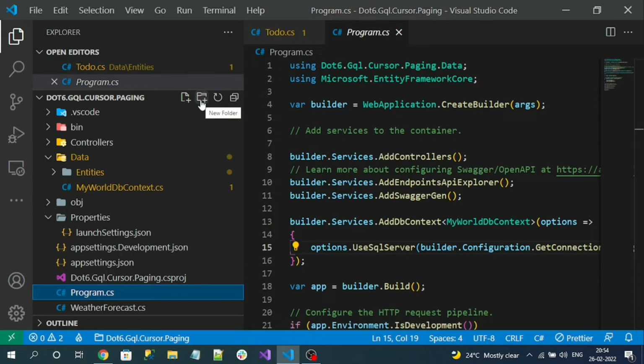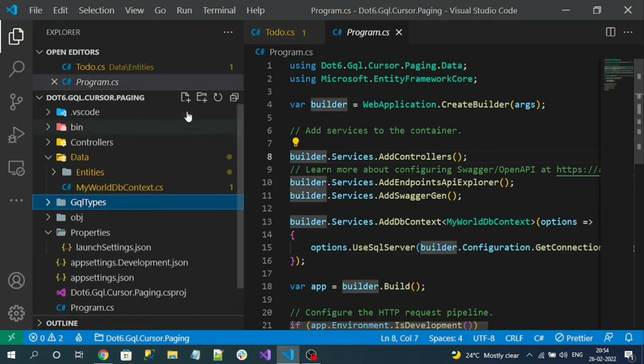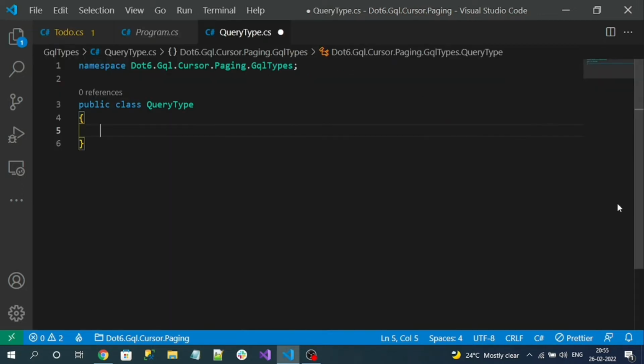Create a folder, and I will name it GQLTypes. Inside of it, create our query type class. Now let me create a small resolver method to fetch my collection of records.